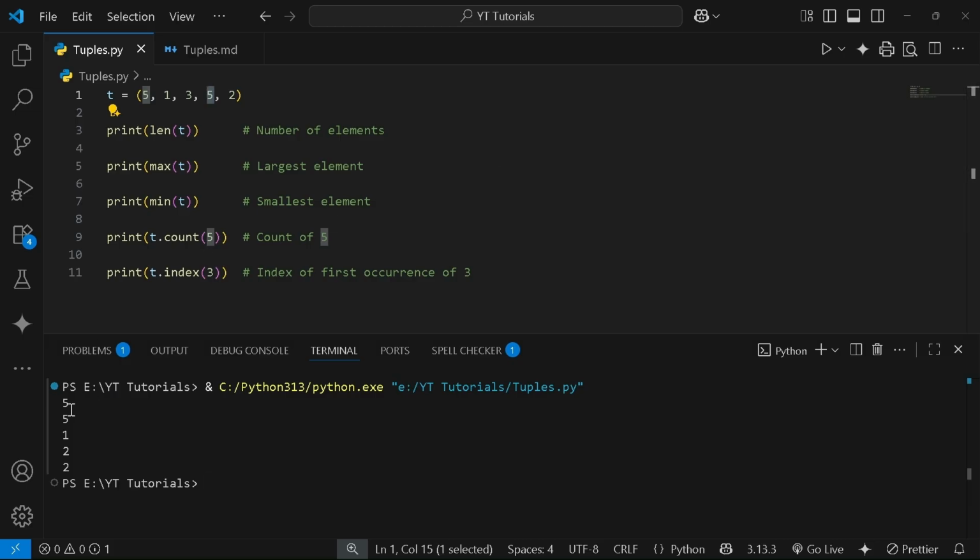Okay. So here are the outputs. Let me explain one by one. The length of t is the length of this tuple, which is 5. The next one is max t, the maximum value of this tuple, which is 5 here. So the output is 5. The minimum value in the tuple is 1. So the output is 1.